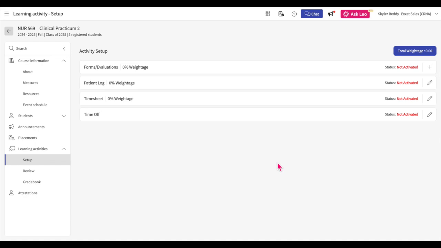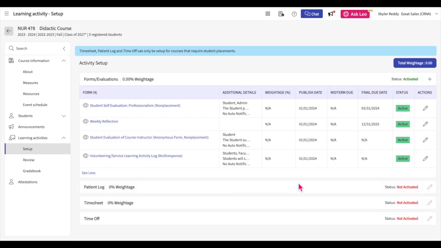In placement-based courses, you can activate any type of learning activity. This includes forms or evaluations, patient logs, timesheets, and time off. In didactic courses, or non-placement related courses, it is possible to set up non-placement related forms and evaluations, but you cannot set up patient logs, timesheets, or time off learning activities. This is because patient logs, timesheets, and time off are all related to student placements.